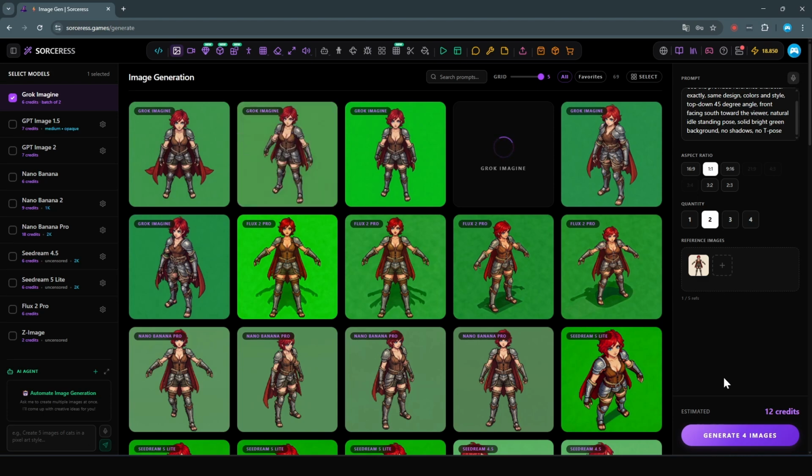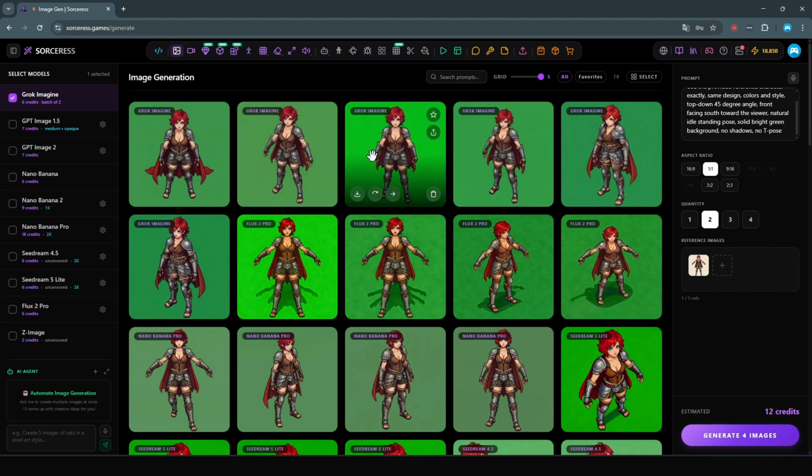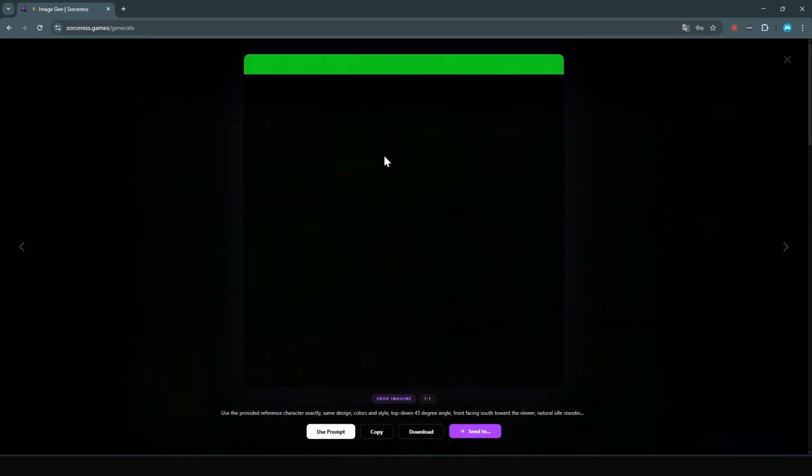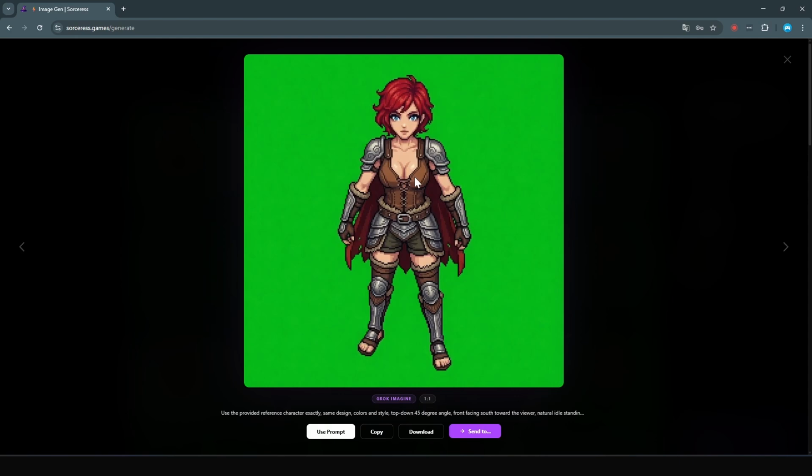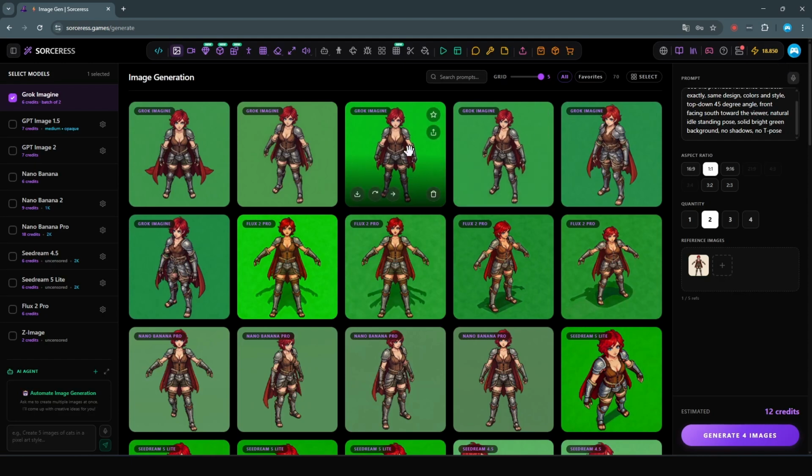The angle is right, the character reads clearly, and the green background is clean. I open it up for a closer look to make sure everything is there before I commit to it. The pose is natural, the proportions work for a top-down view, and it's consistent with the original design. This is the one. I'll go ahead and favorite it so it stays easy to find as I move through the rest of the workflow.